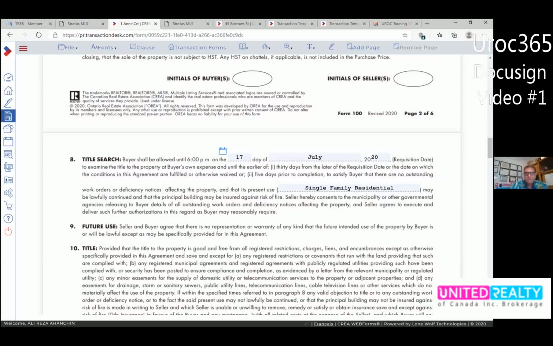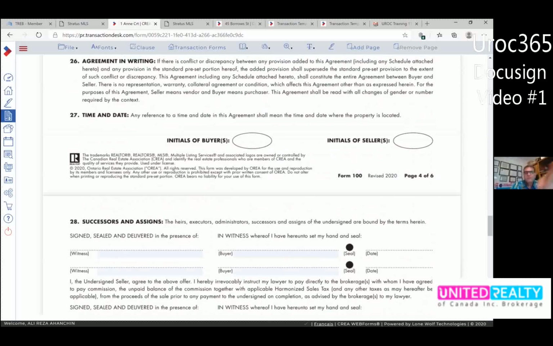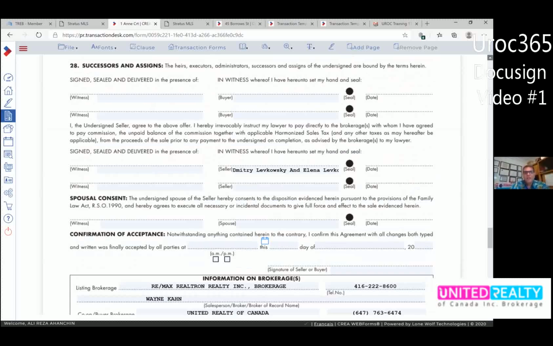Now, this is the buyer name, this is the seller name, and this is the buyer name. Buyer name should be here, buyer Arash Nurbakhsh.